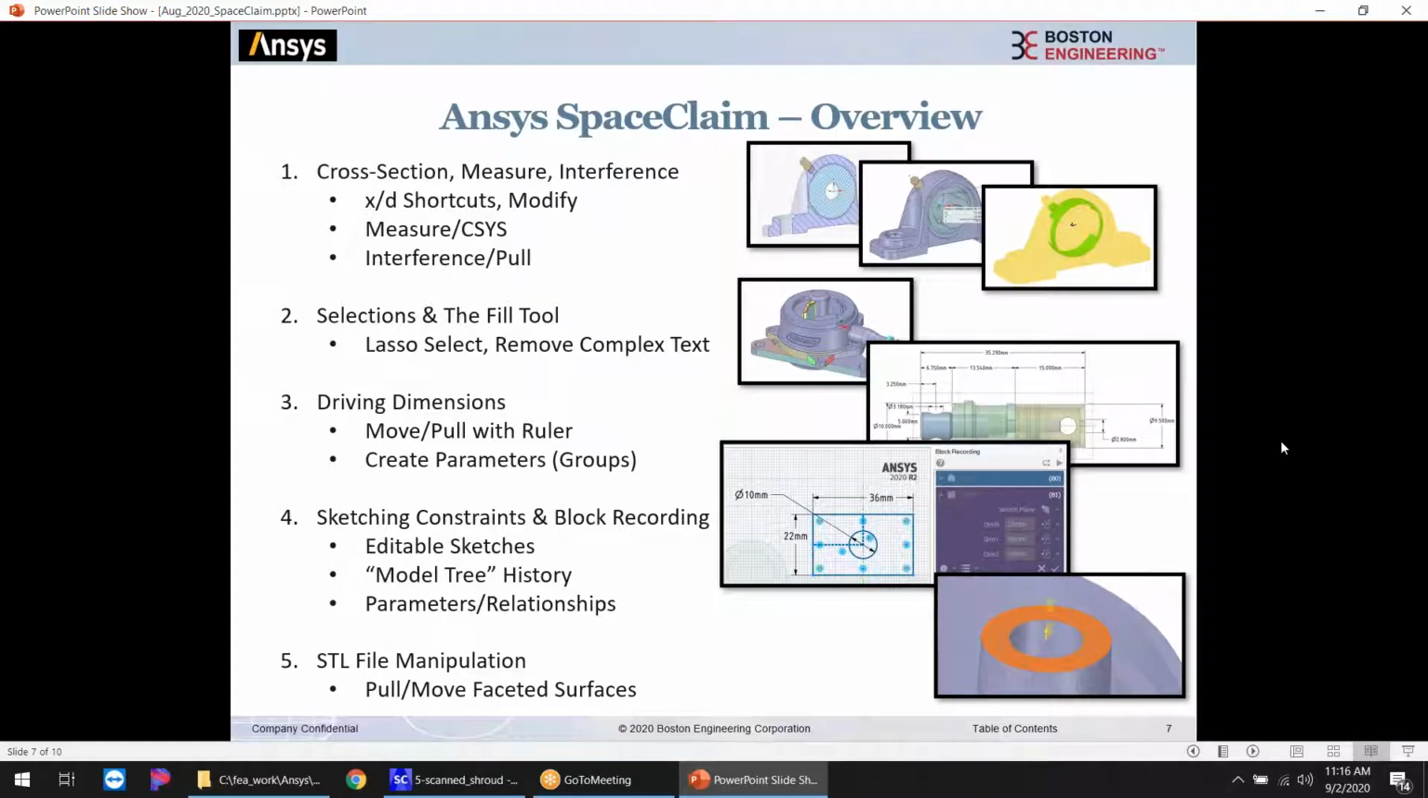Okay. To recap, these 5 models we put together for this demo show what I think are pretty important tools that may change the way you look at SpaceClaim, may not, may motivate you to open up the tool and take a peek at it. We looked at cross sections and measuring interferences.